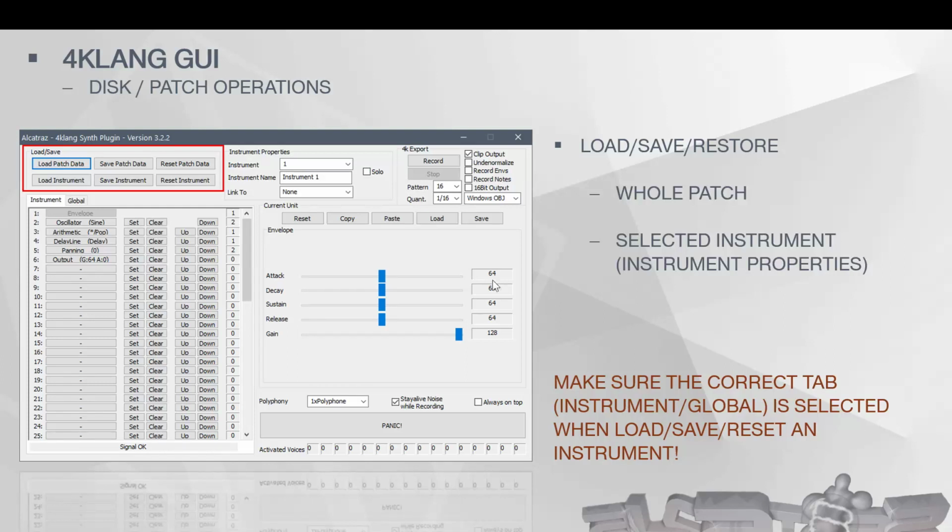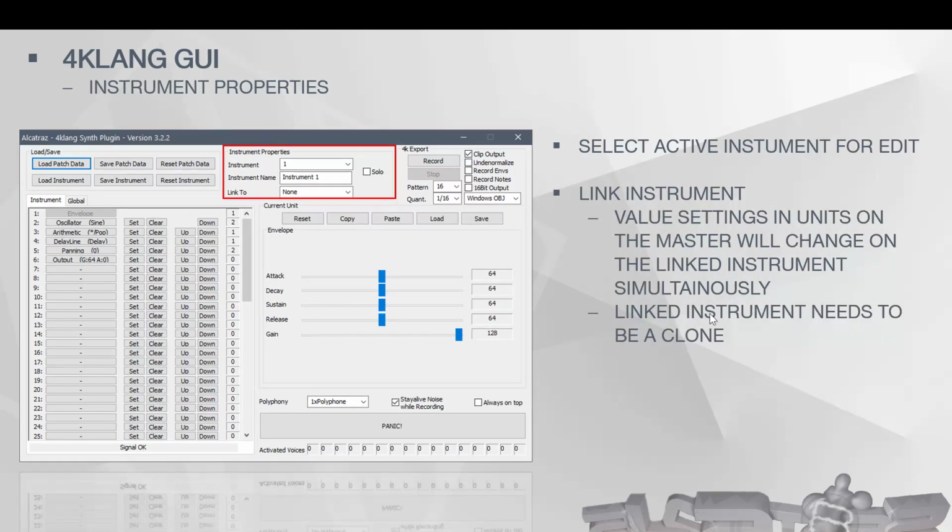But you also need to be careful, and we come to this later. You see here we have an instrument tab and a global tab. You can also load normal instruments you created into the global tab, and it will not work, for reasons that will be explained later. But here you can load either a whole patch or a single instrument. Which brings me to the instrument properties, where you select the instrument.